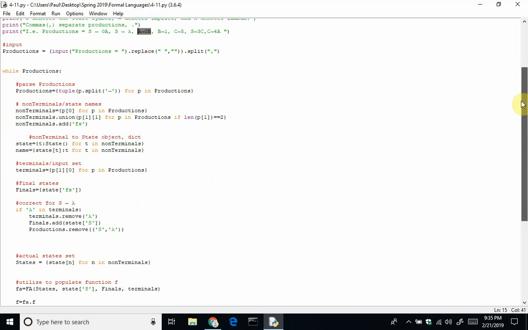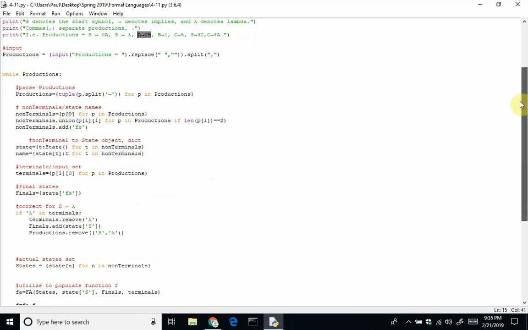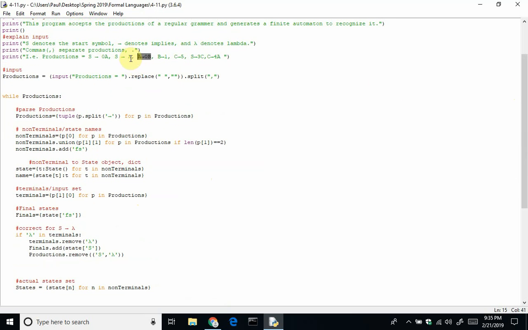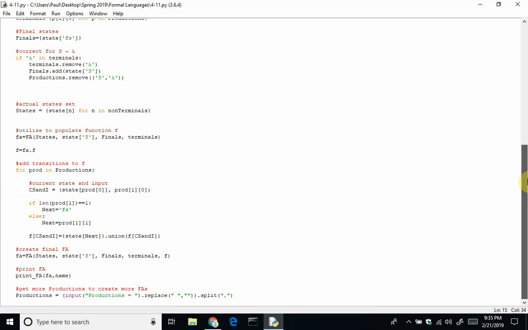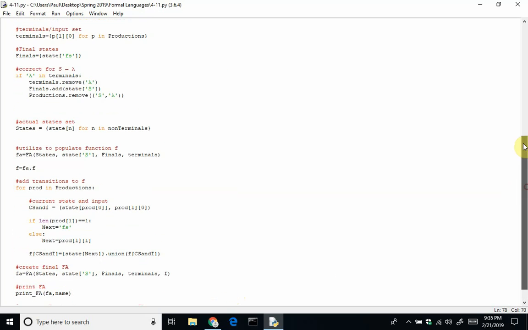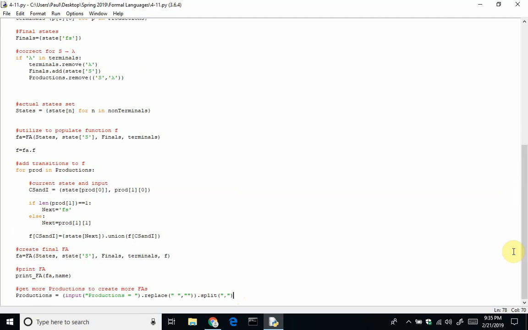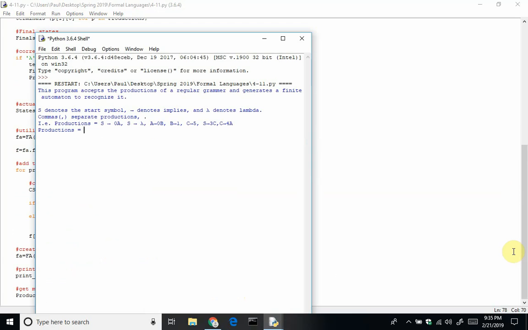Each one of those is a transition other than this one, which initial starting state is a final state. So then I create the finite automaton, and then I print it, and then I get more input to keep going so you don't have to restart your program.